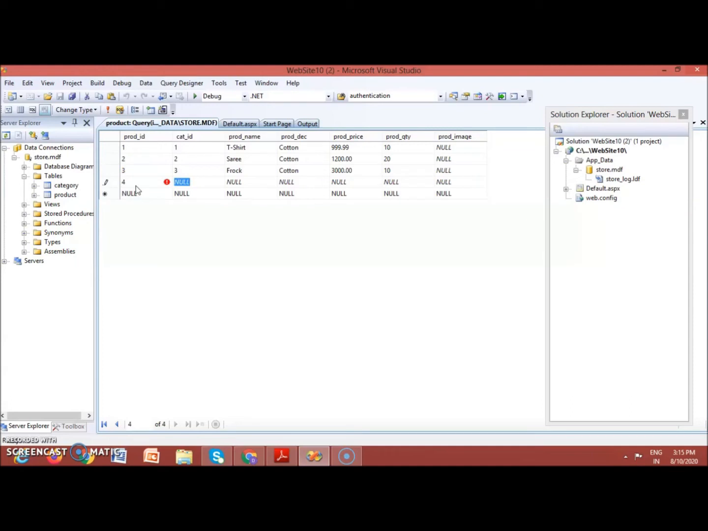Again, say product ID is 4. It belongs to the main category. So let's say category ID is 1, then product name is, say, shirt, and what the material or color, size, etc. you can define in the description. So again, say cotton, price is, say, 600, product quantity on hand as 5, image null. In this way you can add the records.